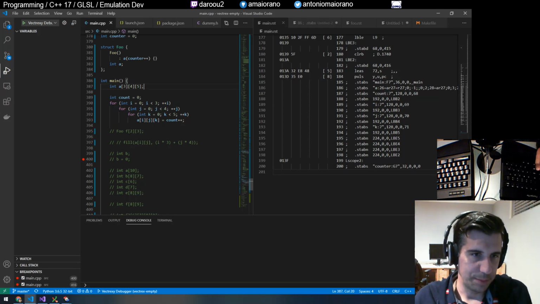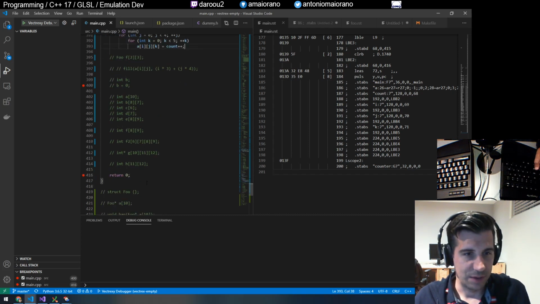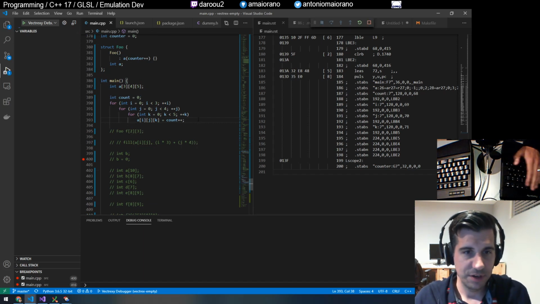This code here simply initializes a counter and then basically goes through each dimension of the array and initializes the memory linearly with the next value of the counter. And then after that, we can take a look at what that looks like in the debugger. So say I hit F5 here.